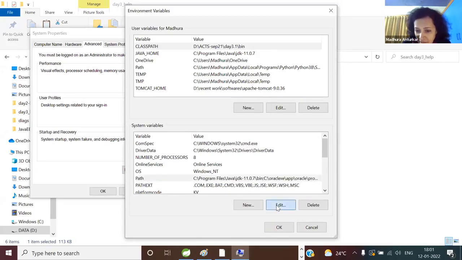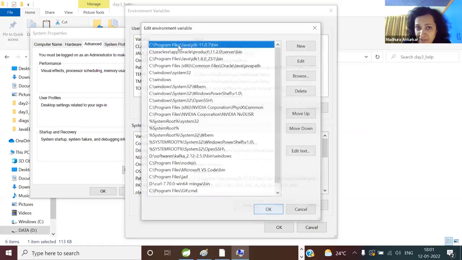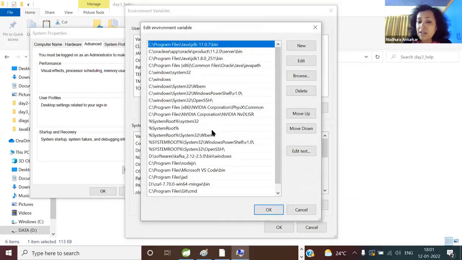And here then you say edit. And the first entry, if there is no entry JDK 11 bin, you can always add a new entry. There is a new. But if you have this entry, simply move it up. I'll say it clearly and easily. The first entry in the path, make it as JDK 11 bin. Okay, all the way.